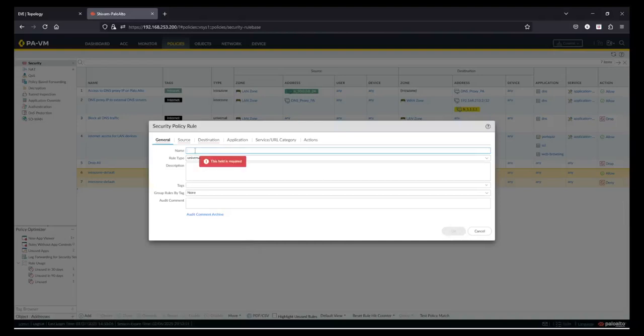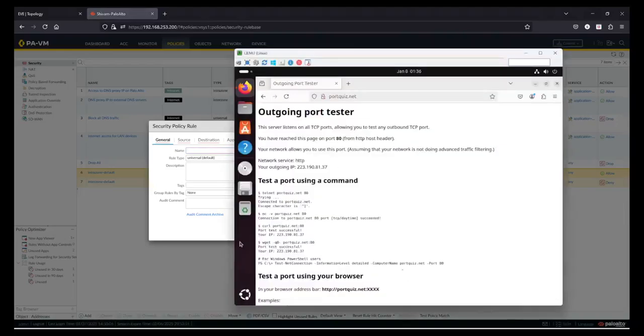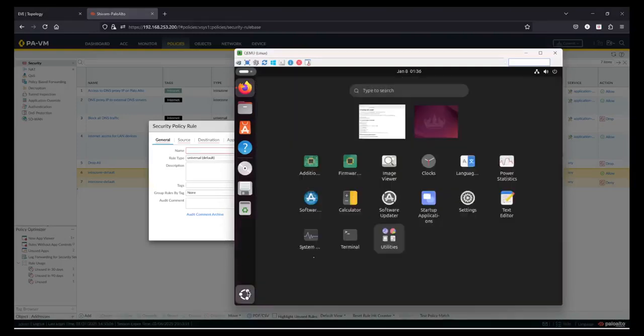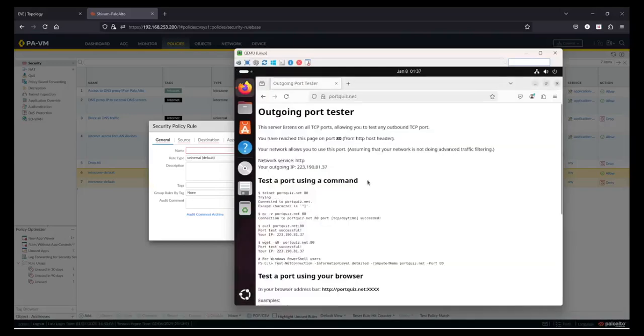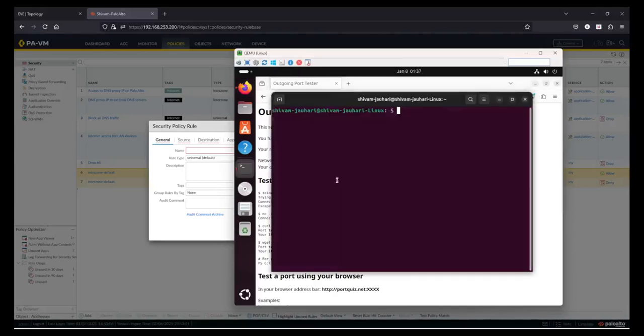You can see right now the ping is not allowed from my Linux machine towards the internet, and we are going to allow that. This is my Linux machine, and if I try to ping anything, basically 8.8.8.8, it will not even work because the ping is dropped by the firewall. So let me show you, ping 8.8.8.8. Yes, you can see it's not pinging. It sent two packets, nothing received. So now let's allow the ping.